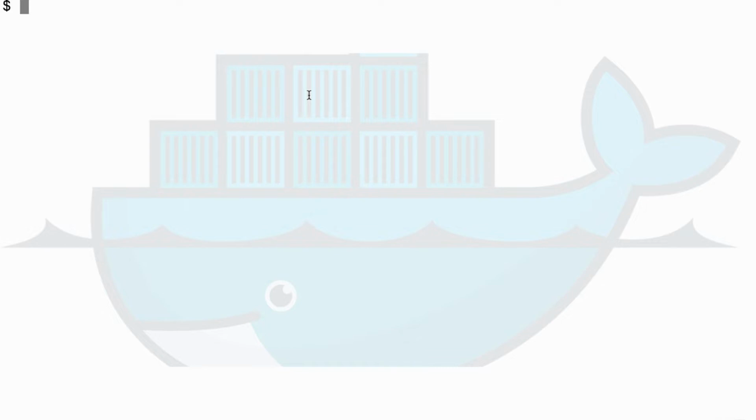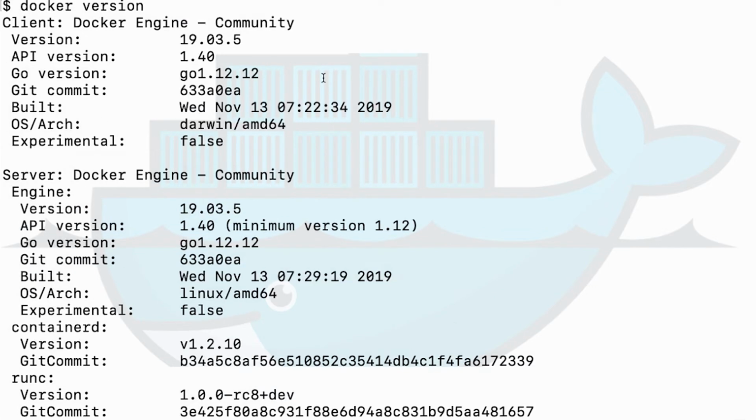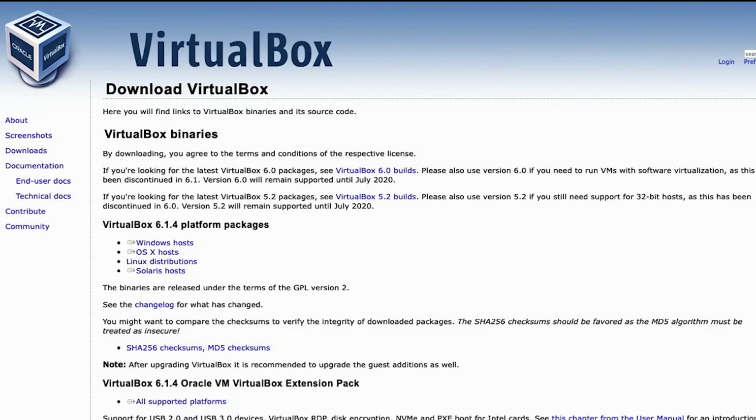Let me switch over to the terminal and verify that it's indeed running. I'll type docker version, and here I notice that I'm running the client version of Docker Engine Community, version 19.03.5, and from a server perspective, I'm running Docker Engine Community, version 19.03.5. Your version might be different, and that's okay. As long as you're at least running 19.03.5, things should work for this course.